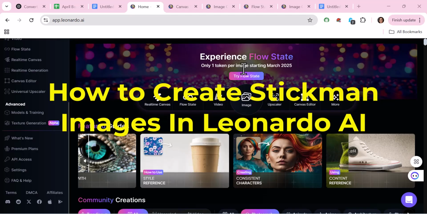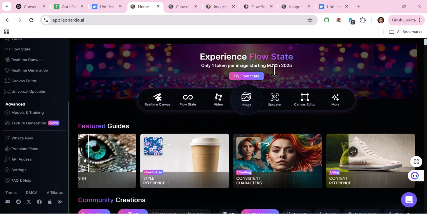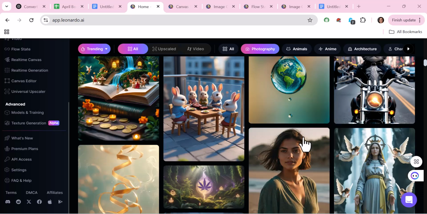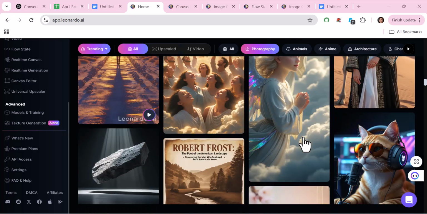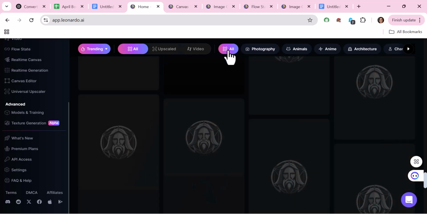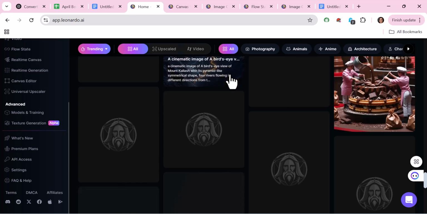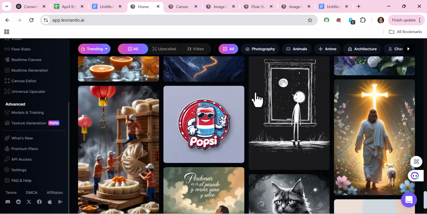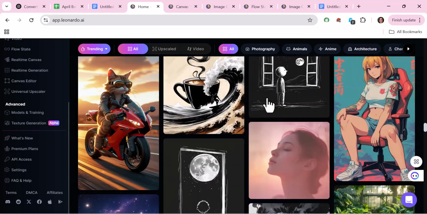If you enjoy stick animation and you want to create something like that with Leonardo AI, this is the video for you. So what you have to do is go to the website and scroll down. Why I like to scroll down is to get inspiration. Just click on the All section, because I've set this to photography, and it should give us what we want. So keep scrolling until you see a stick.